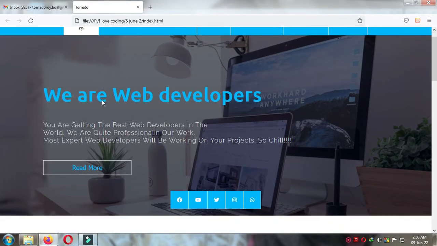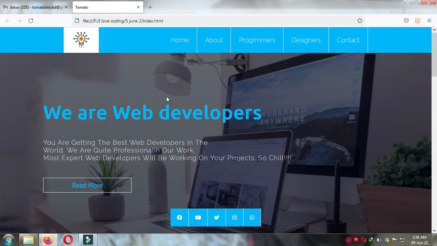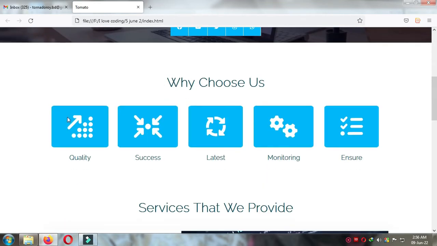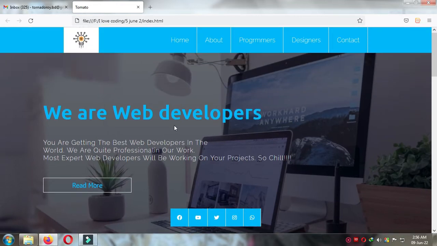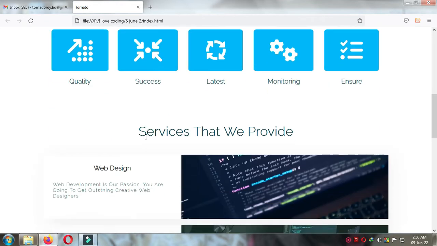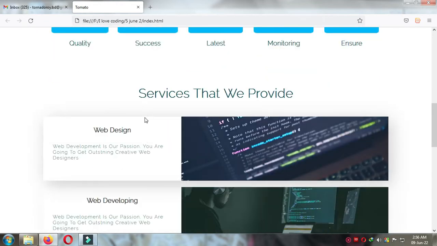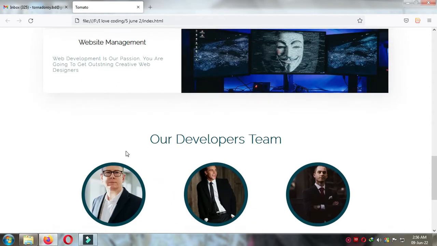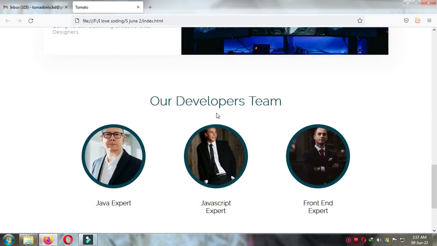This website has different parts. This is the landing page, and there are some icons like social icons and a button also, and behind this we have the user section. This website has been designed especially for web developers, so that they can find clients and sell their services. We have also added the services that we provide section, like web design, web development, and website management. There is also another section that says our developers team.